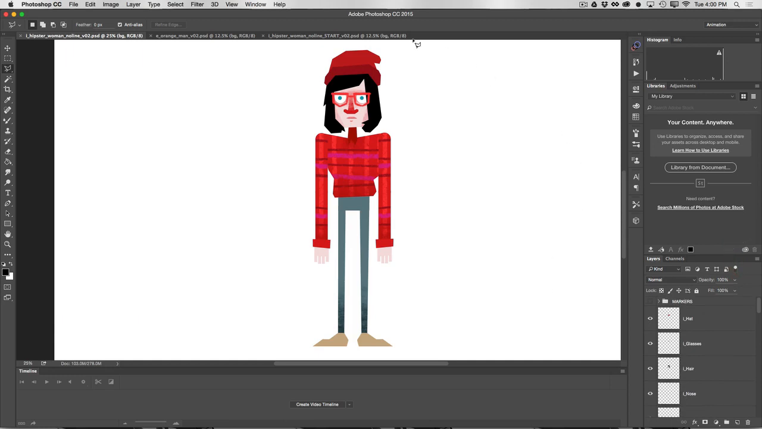So the character is divided into layers, of course, and what I generally recommend, particularly when you are not entirely sure of what you are going to need from a rig, I recommend erring on the side of separating more layers rather than less.